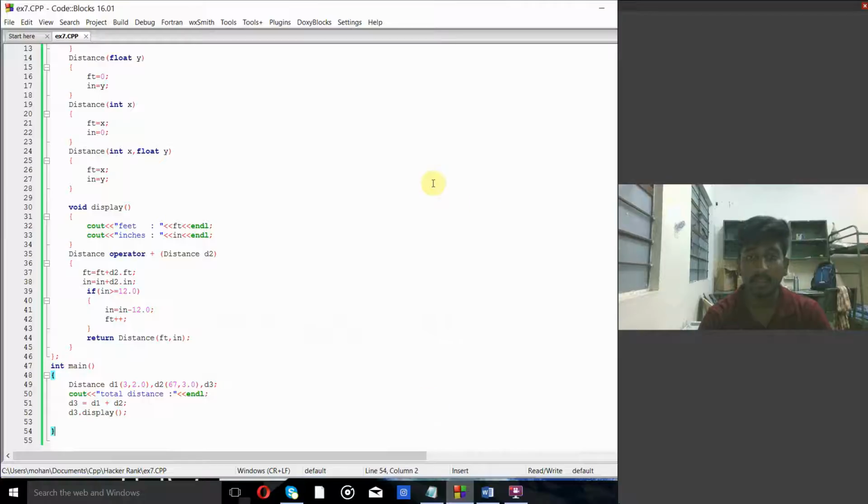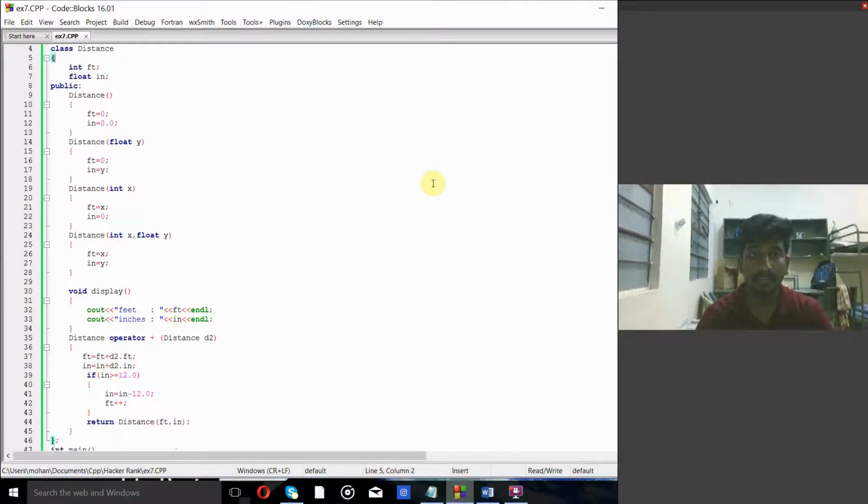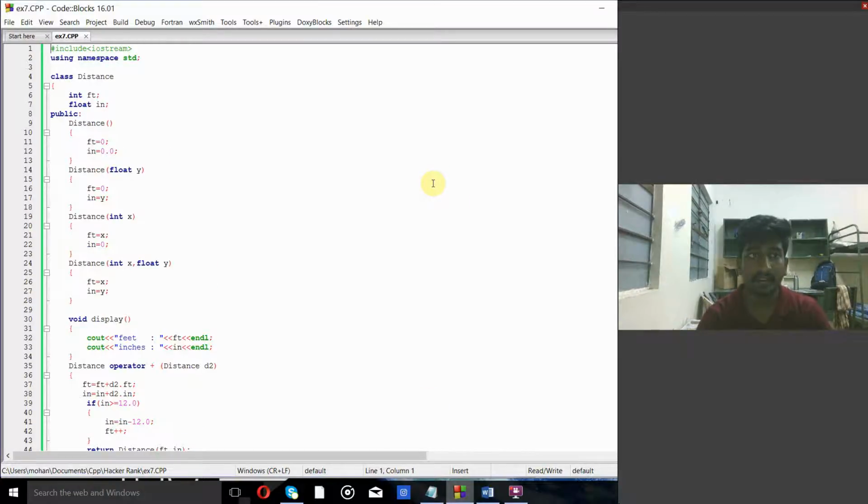We are using iostream as the header file, namespace std, and we are creating a class named distance. Inside that, under the private part of the class, we are declaring ft and in, and we are moving to the public part of the class. Inside that, we are declaring a constructor, namely distance. A constructor should have the same name as the class name, so you can see here both are the same.